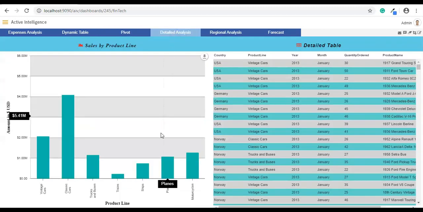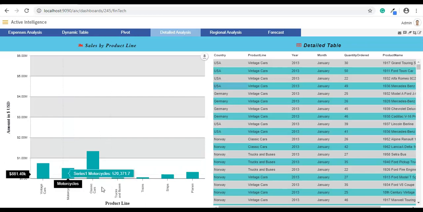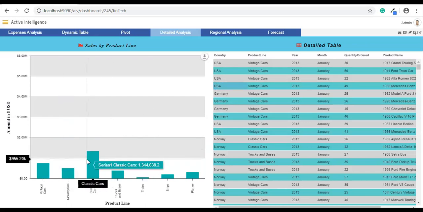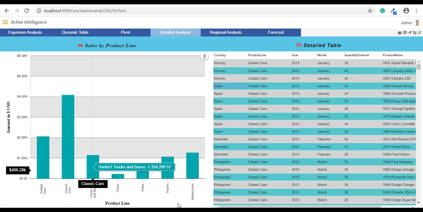Let's go to the detailed analysis. In this detailed analysis, we can see a chart which has the product sales by product line. And over here we have the detailed table with all the details related to the country, product, the particular day, year and month it got sold, how many quantity, and which product name. If I click on the USA in the table, my chart will also get updated with the USA figures. And if I click on the classic cars, my table will get updated with the classic cars.